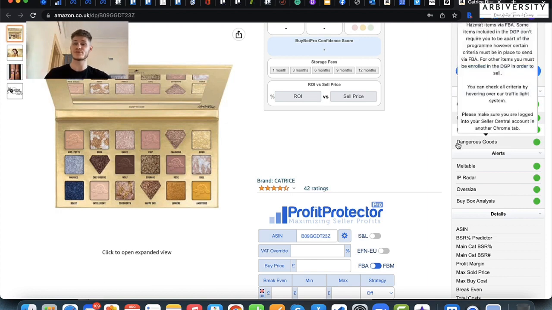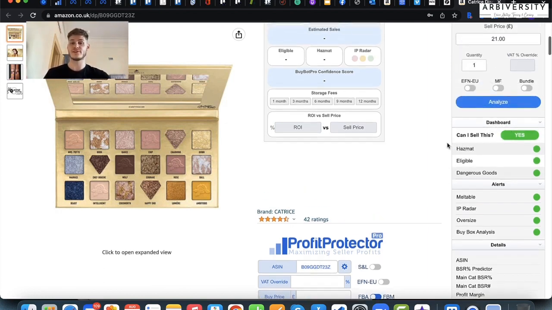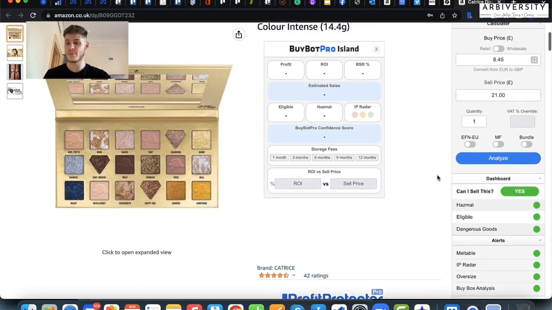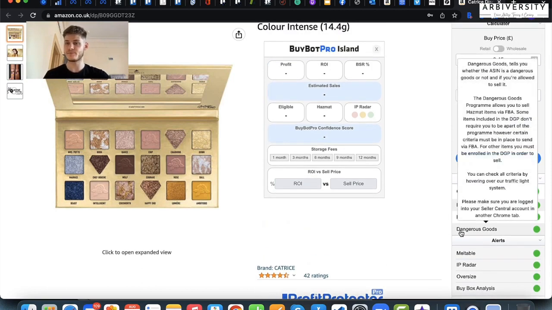And then you've got dangerous goods. So this is if an item is considered to be dangerous. So if it's going to be an explosive, or if it's got some harsh chemicals that make it up. So let's take a look at this tooltip.